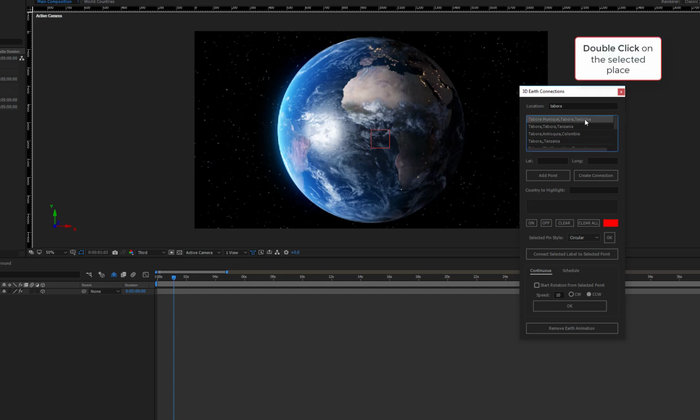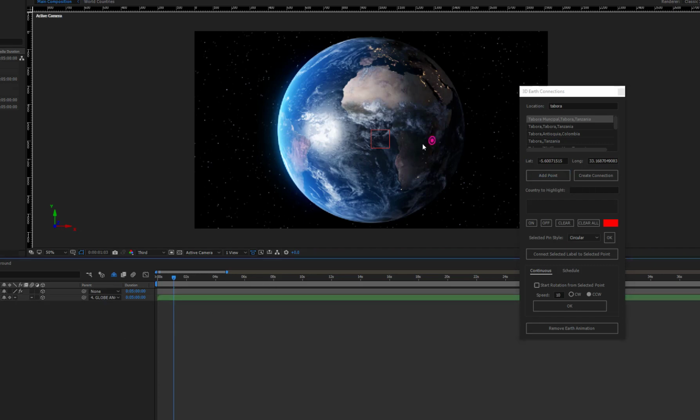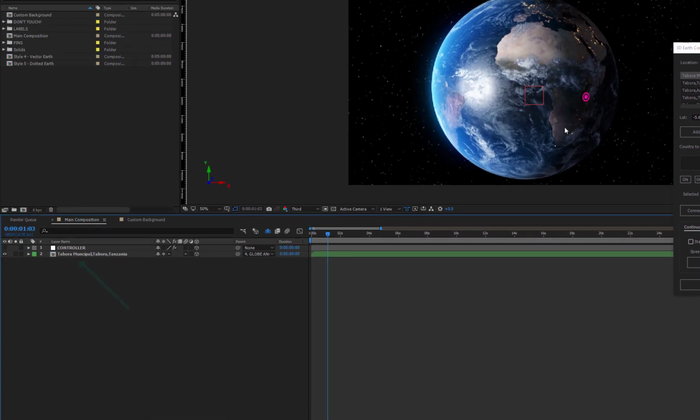The coordinates of the selected place should appear in the latitude and longitude text boxes. Now, press the Add Point button and a location pin will be placed in the current position on the Earth map. In the Layers panel, a new layer with the name of your country or city has now been added.